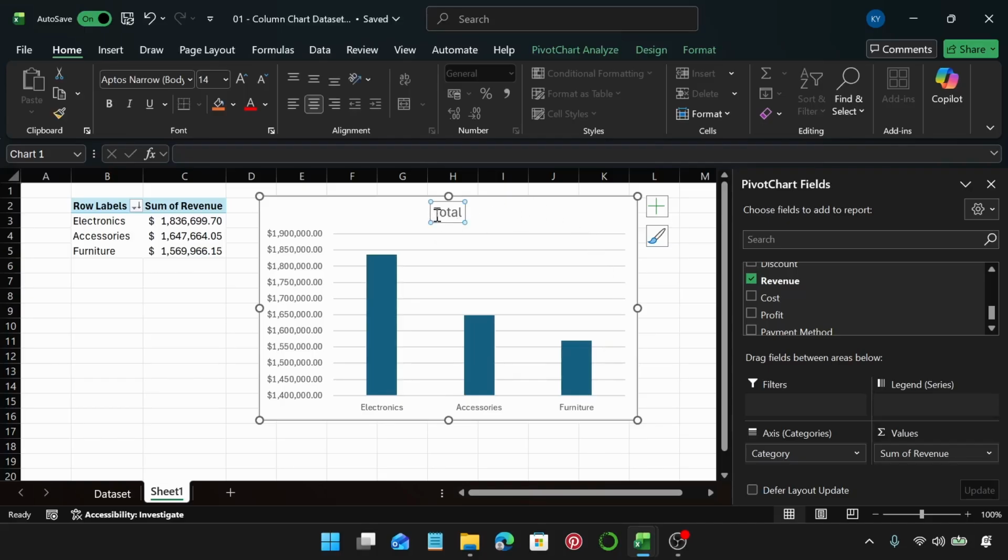I'm going to come over here. This is revenue by product category, so I'm going to change the title to revenue by product category, like that. Just like we did with the legend, we can either format the chart area to remove these grid lines, or we can just delete it.